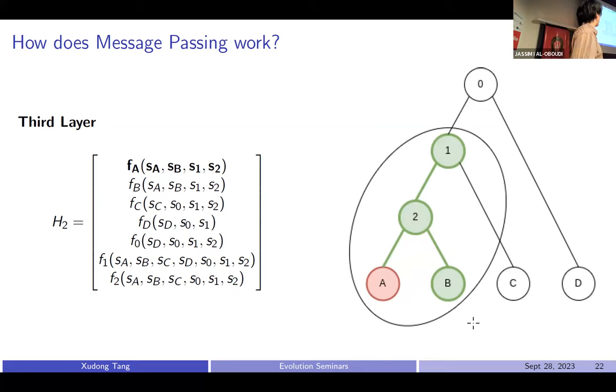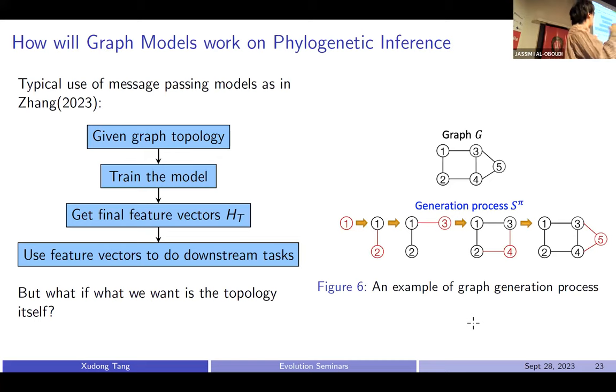And by the end of message passing, each node would have information about itself and all the neighbors that we're interested in. We define how many layers we want. We don't really want too many layers, because at the end of the day, every node would include information about the whole graph. They'll be the same, right? This is how we learn about the relationship of each node in the graph. Now, how would this work on phylogenetic inference?